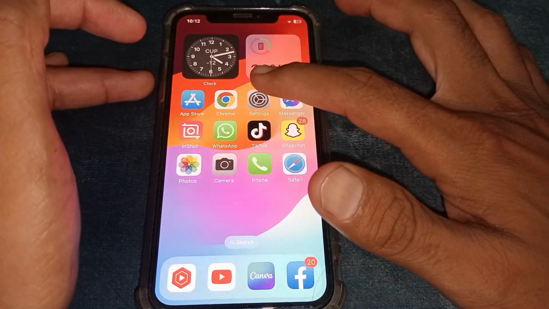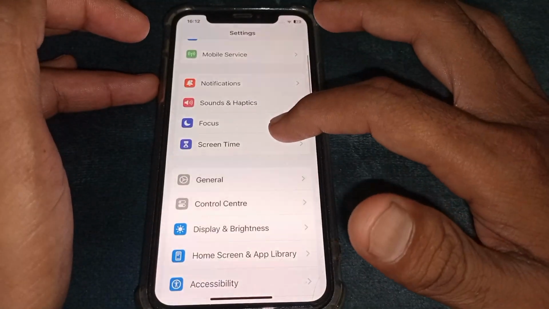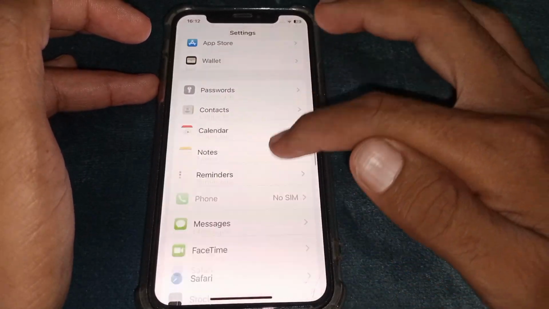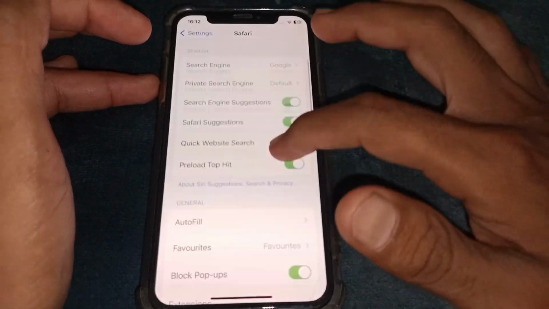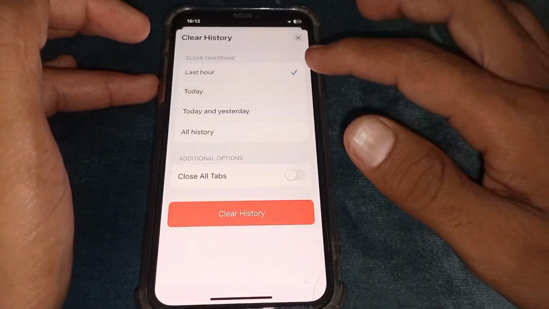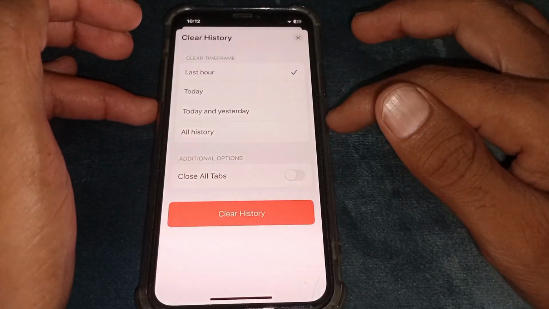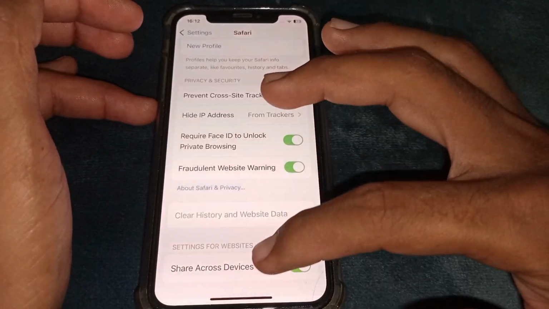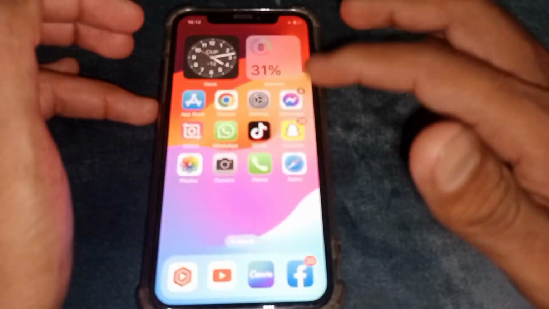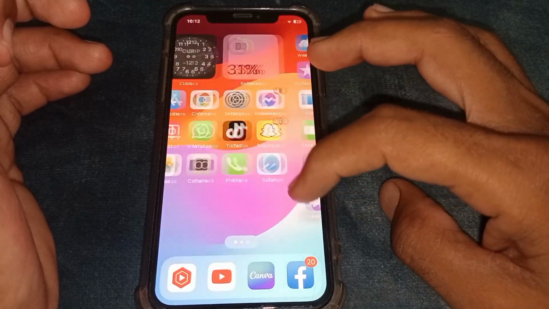If it's still not working for you guys, then what you need to do is open settings again. Now from here guys, you have to look for the Safari app again. Now tap on that. Now scroll down, tap on clear history and website data. Here it is guys. Now you can customize last hour, today and yesterday, all history. Tap on all history, tap on clear history, and after that your history will be cleared. Then you have to restart your device, and after that your problem will be fixed.